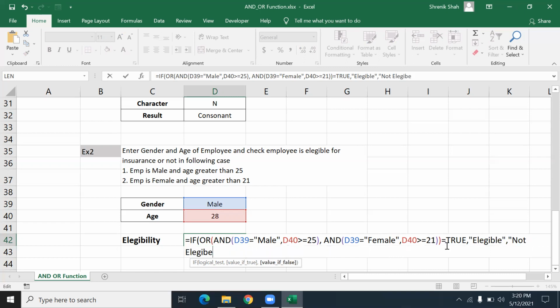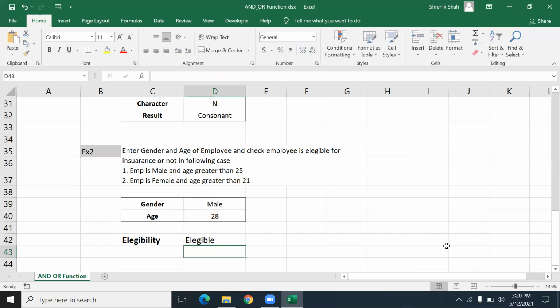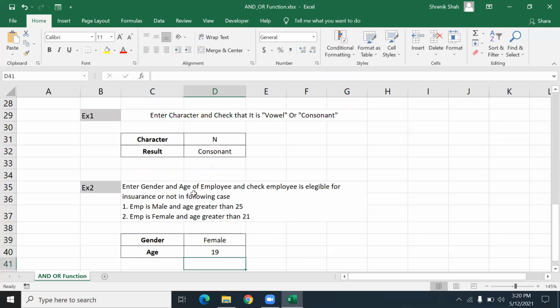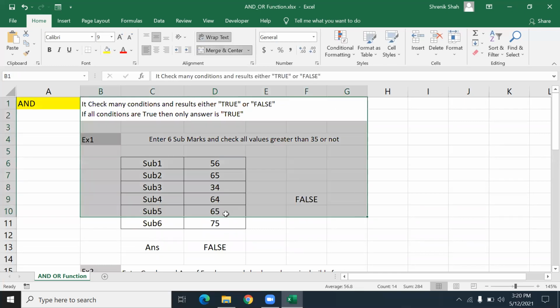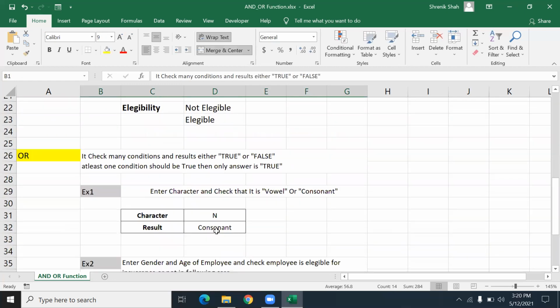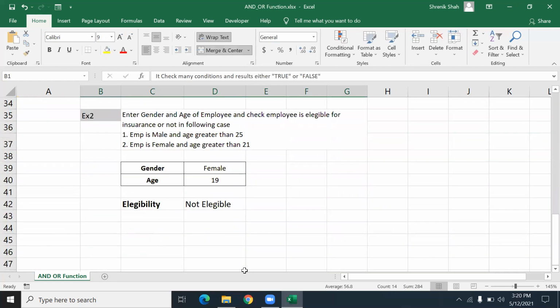Double quotes complete, bracket complete, and press enter. Now it is showing me eligible. Okay, so this is how you can solve the conditions using the AND and OR functions. Hope you understood the two different functions with examples.